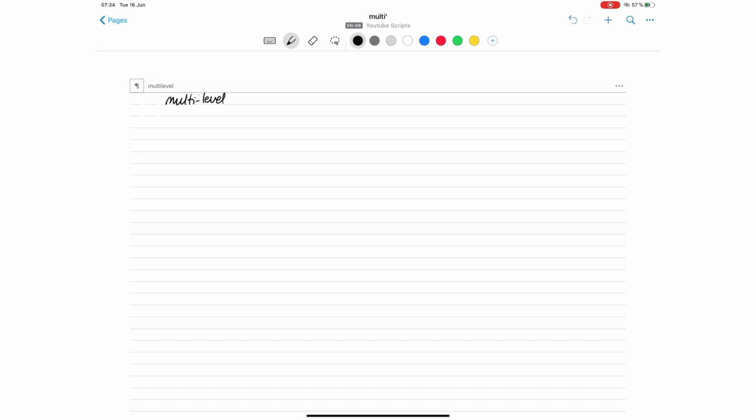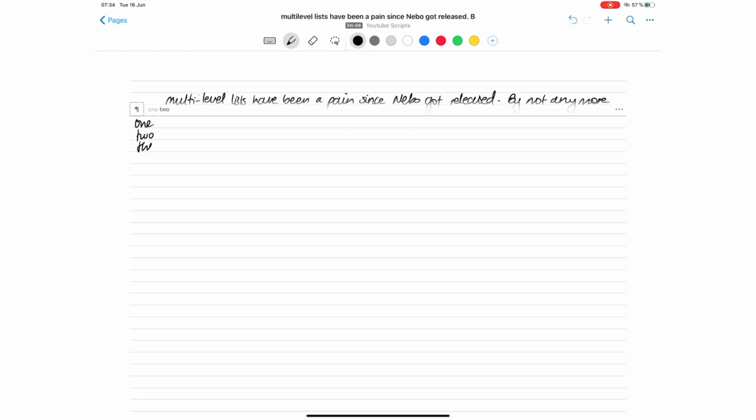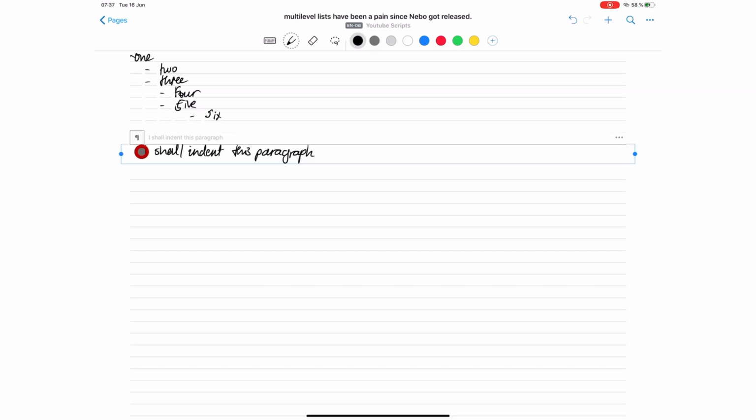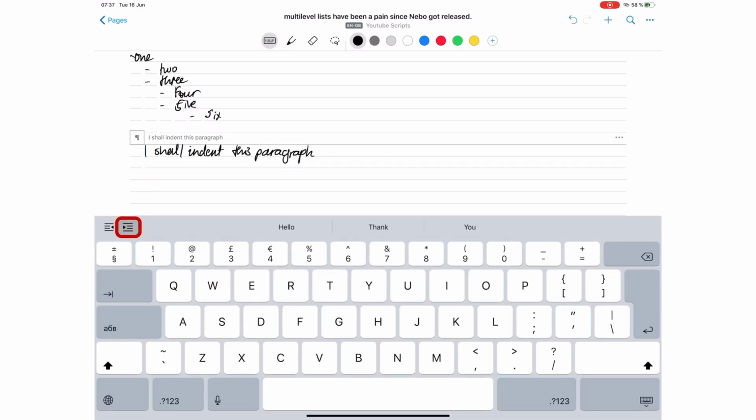Multi-level lists have been challenging to create in Nebo until now. They added an indentation tool both for your handwriting and text, and in Nebo it makes no difference. The application treats text and handwriting the same. You can also indent your paragraphs even.